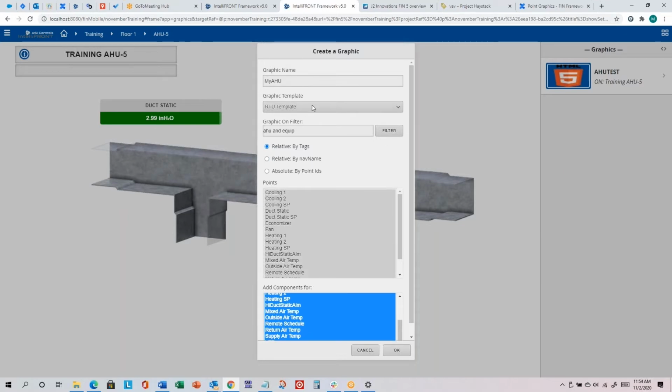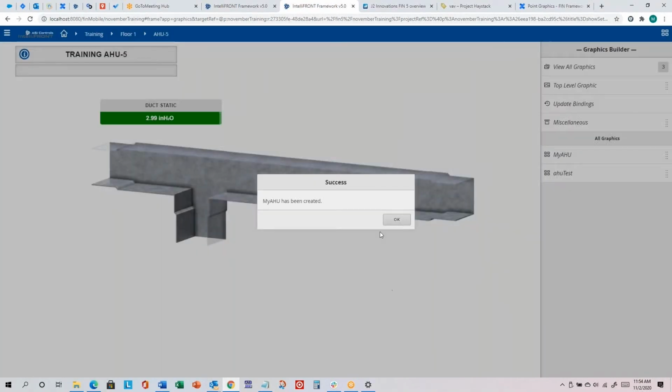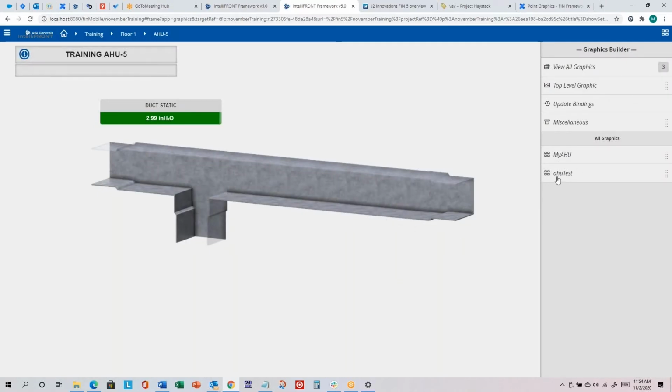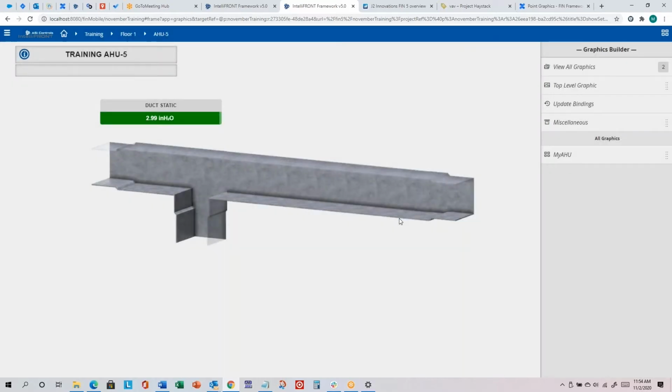So give it a name, choose the RTU template. The default settings for the filter and the relative are fine. Choose all the points, choose all the components, click OK. My AHU has been created, click OK. And then now this AHU test image that we don't need, I can show you how to delete that. Just click on the AHU test graphic on the right, and then click on the red delete button. Make sure you delete the AHU test graphic and not the My AHU graphic. So AHU test delete. Are you sure you want to delete AHU test? Yes, I am. Click yes. So now that one's gone.